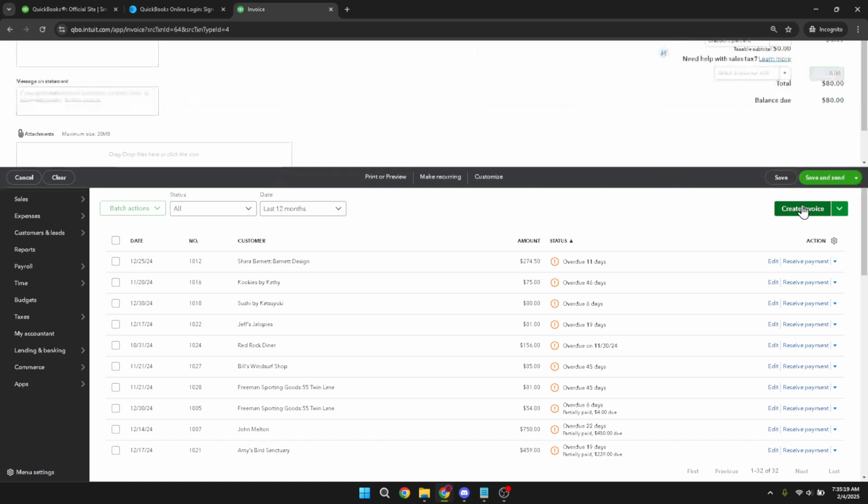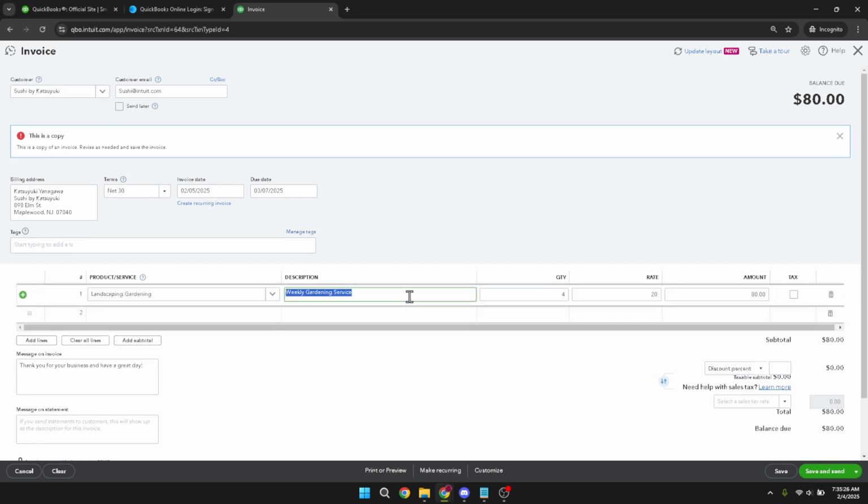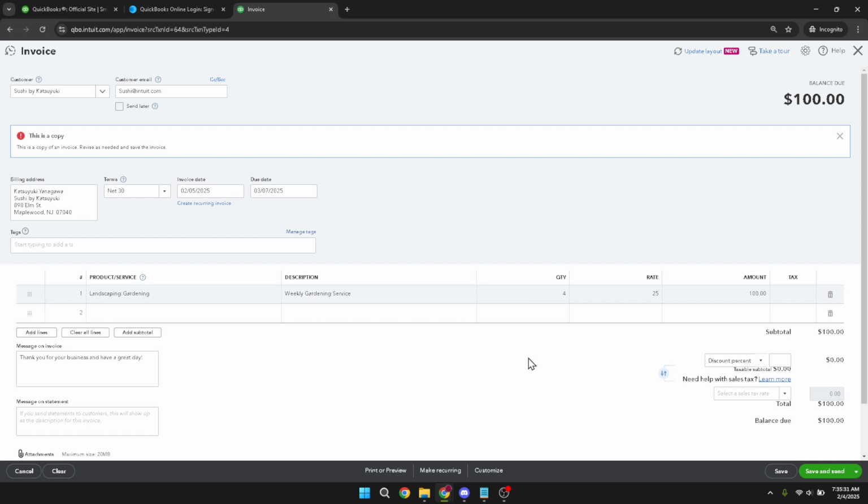Now, take a moment to revise your duplicated invoice as needed. You might need to update details like the date or the line items, or perhaps adjust quantities or prices to match the specific requirements of your transaction. Ensure all details are accurate before proceeding, as this will save you time rectifying errors later. QuickBooks allows you to make these changes before finalizing the invoice, so be thorough here.